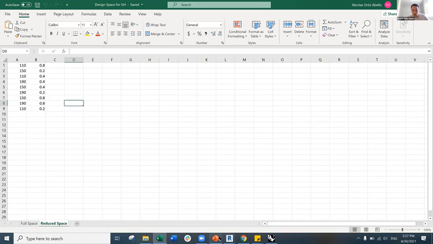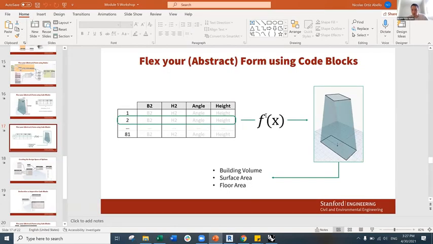And now I need to follow this process. My function, which would be Grasshopper, would call one row, and then use each one of these variables to produce my model and then extract the information. That's the overall process.